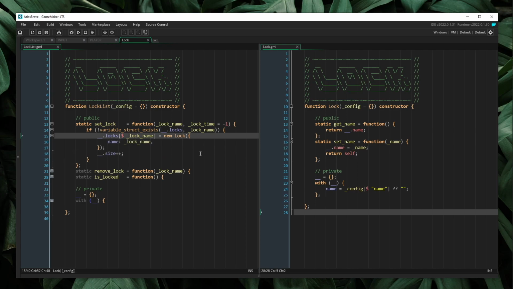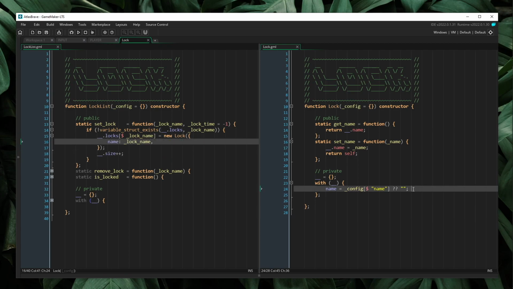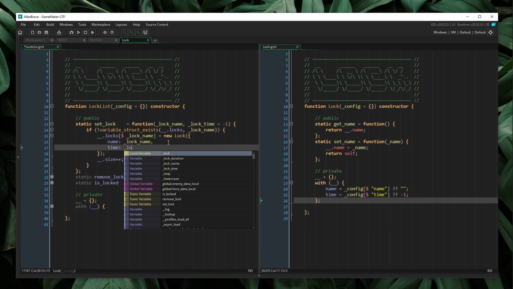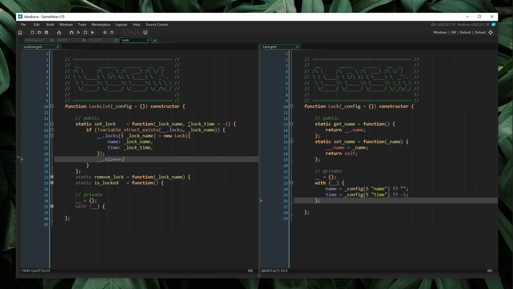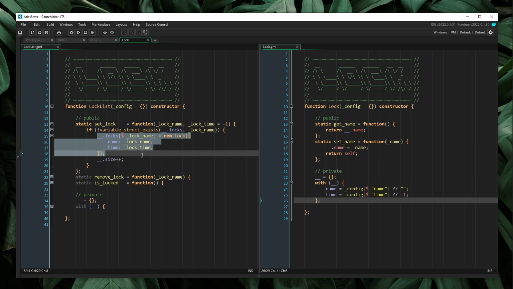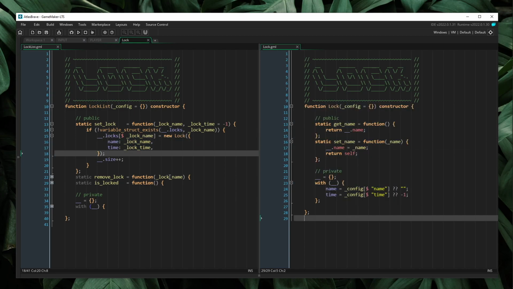So in order to do this, let's go ahead and add a new member to our lock class on the right side. And I'm going to say time. You could call this duration or life, but I will just call it time for simplicity. Now I'm going to go ahead and pass this in when we instantiate. So here what I've done is I've passed in the lock time parameter, and I will pass it down into our new lock class instance, and I will store it inside of our lock class. Now all we have to do is handle updating this timer.